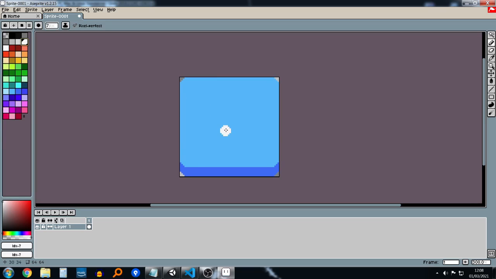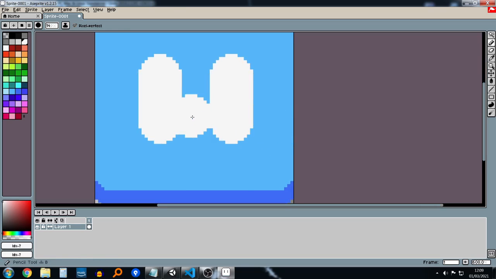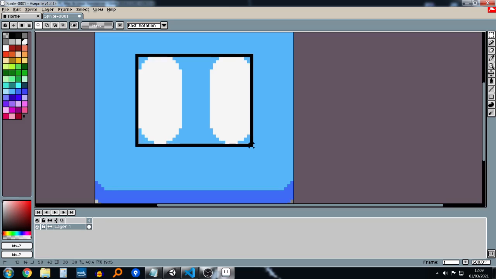In this case, I'm just trying to think of what I could go for. I'm going to do a cute little pair of eyes. So like that. Don't know if those are equal. Let me check. Yep.